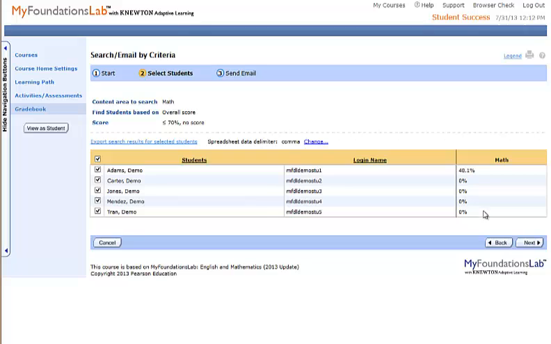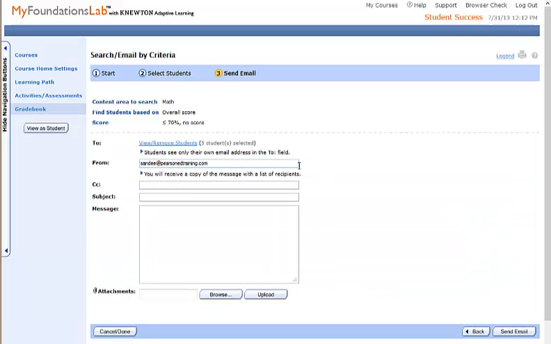If I would like to send an email to these students, I would click the Next button, and a blind copied email would go to each of the students on that list. I can send a CC to any other email address that I enter here, and I enter the subject and then a message.